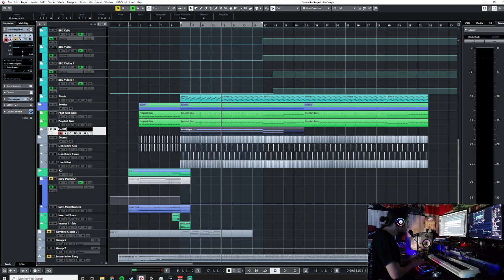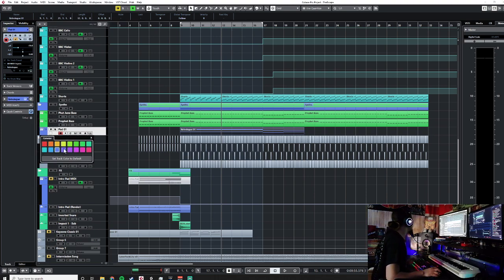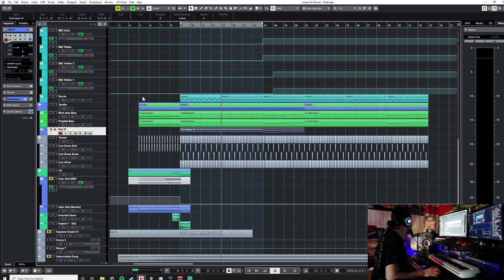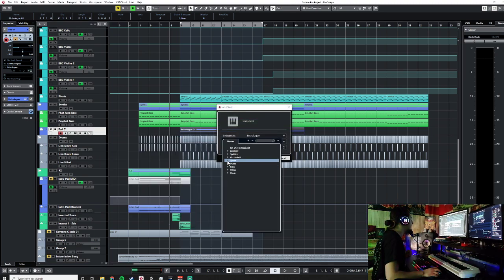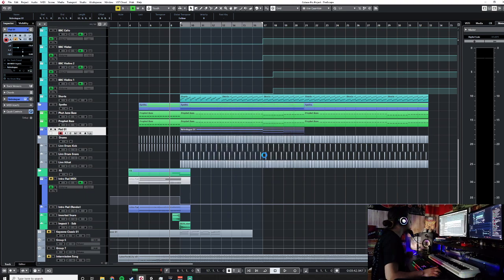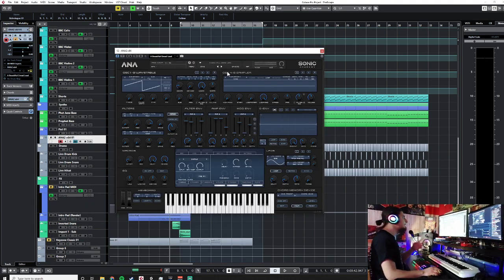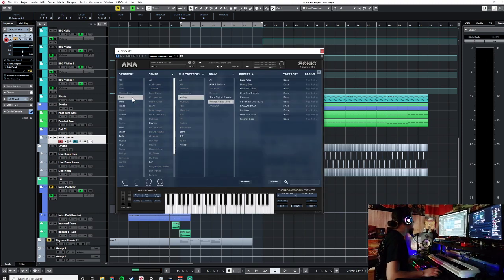So let's see, I'm gonna call this pad 01 and I'm gonna give it a color and I'm gonna put it in the background as a sort of atmospheric type thing. And we're gonna add in another instrument and we're gonna go to Anna 2, because Anna 2 has some really cool presets that we can use. Synth Anna 2, especially tailor-made for synthwave. And we're gonna go to the leads and the analog collection, and we're gonna go power saw lead.